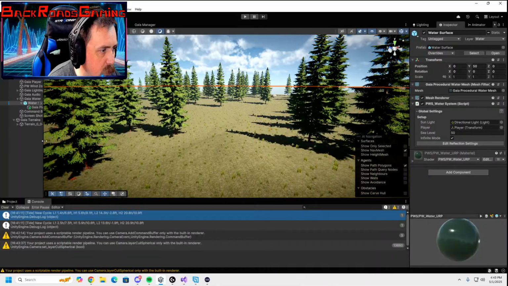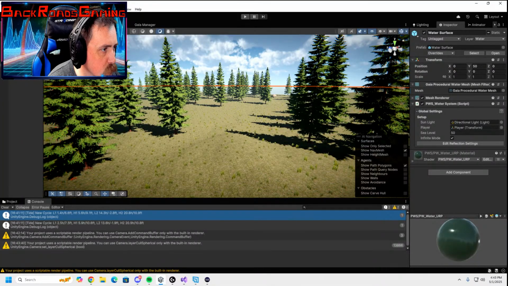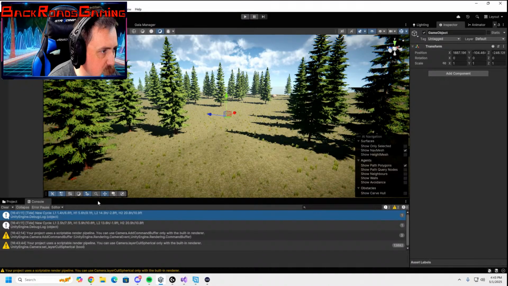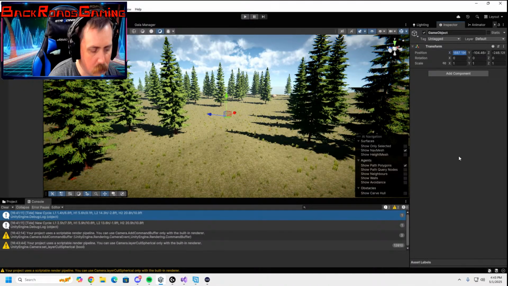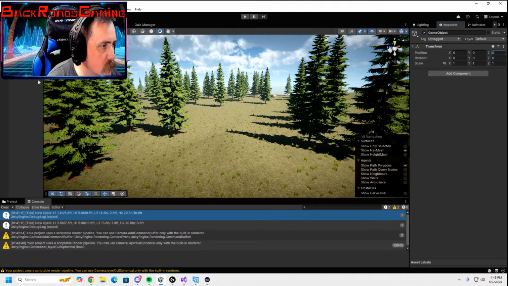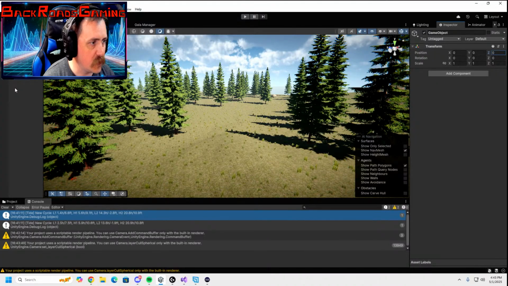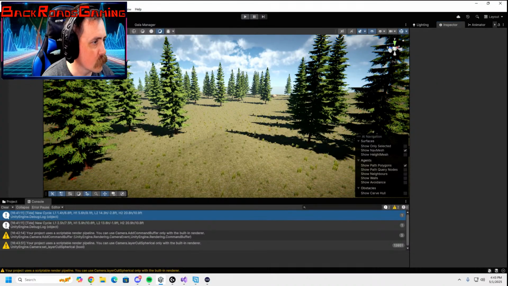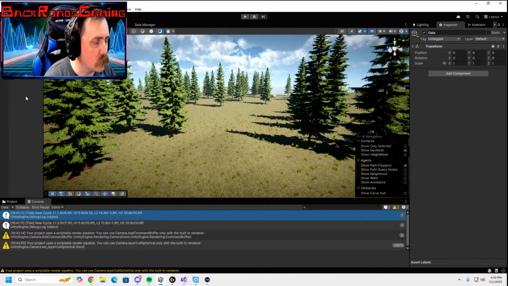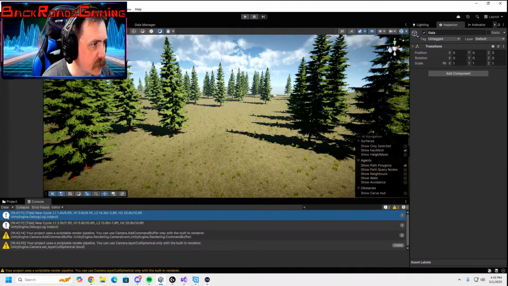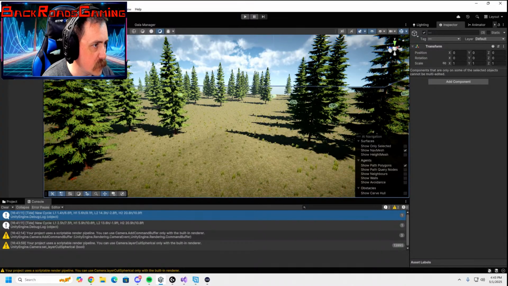Alright, so let's go ahead and get this closed down really fast. I'm going to create an empty object. The transformation is going to be at all zeros. Game object, let's call this Gaia. We're going to put all of our Gaia stuff inside of there. Sorry, I'm a little OCD when it comes to maintaining stuff.